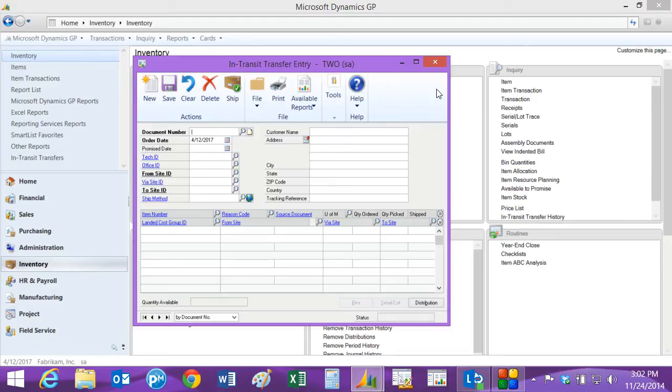And to create an in-transit transfer entry, the first thing I do is hit New. That'll give me a new document. And this is the site from which I'm going to ship. And then I can use an in-transit site here, and I can look that up. I've created one that's called South In. And then the final site is going to be South. So this is the header information for the transaction.